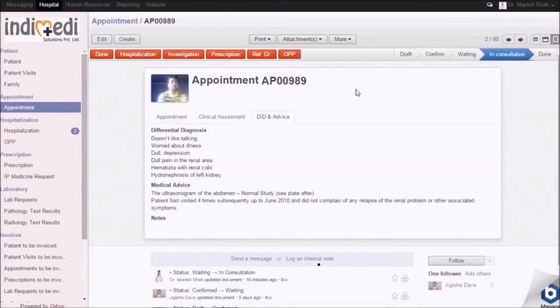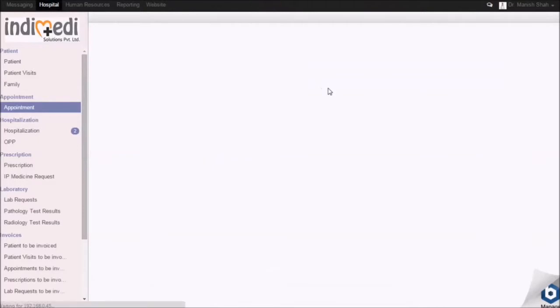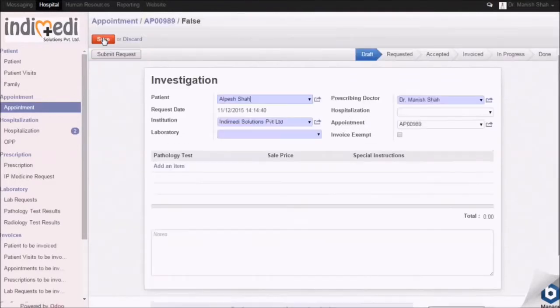If the doctor requires any laboratory report, then click on the Investigation and click on Edit. Here, in Investigation, the application will capture automatically the patient's name, doctor's name, appointment ID, and name of the institution. At the Laboratory field, you just select Pathology or Radiology from the drop-down menu.